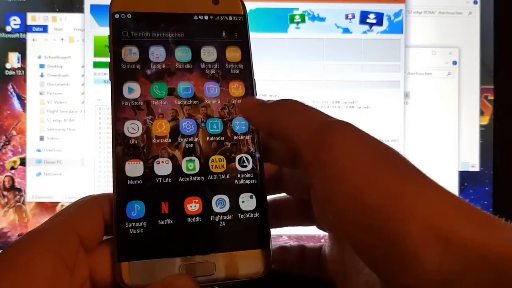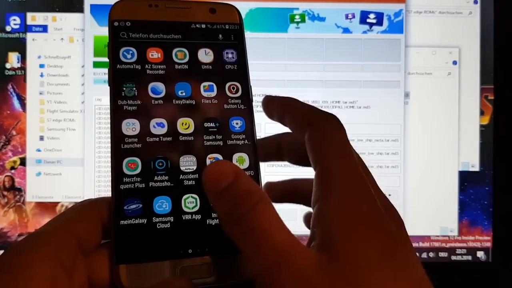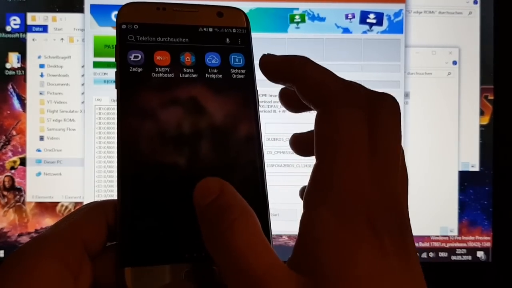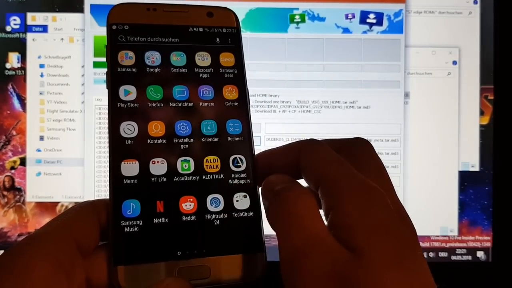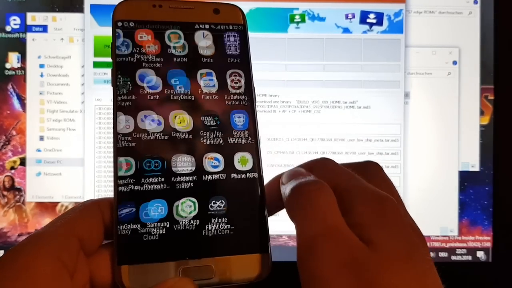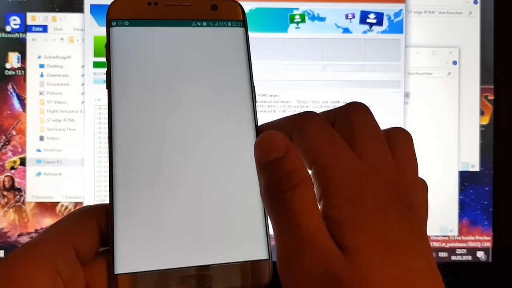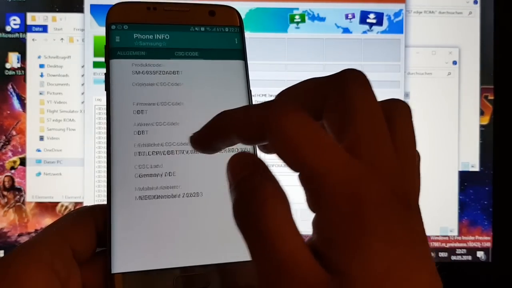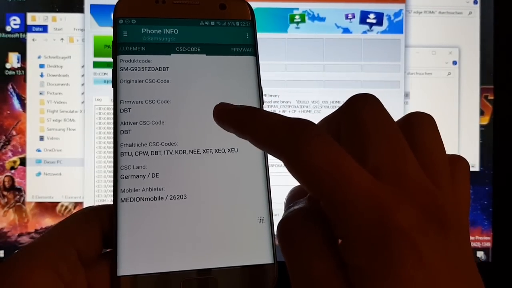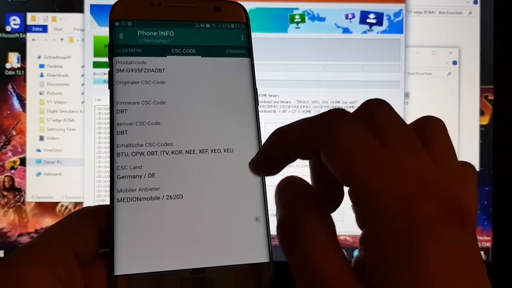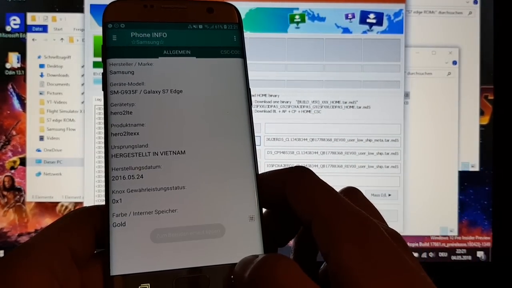Now everything runs really nice. I don't see errors. It could be that the first time you get a little bit of lag here and there, but that's just really normal. I can also check my CSC now. So let's see which CSC I have installed, and I'm still on my German CSC code. So that's nice, so amazing.